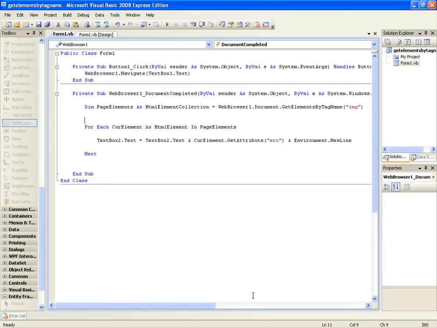I haven't got enough time, but you can use this to find, for example, a button. If it doesn't have an ID, you can use GetElementsByTagName button, and then look for whatever attribute you want, like value, and then you can just click it. I haven't got enough time to explain all that to you, but yeah.